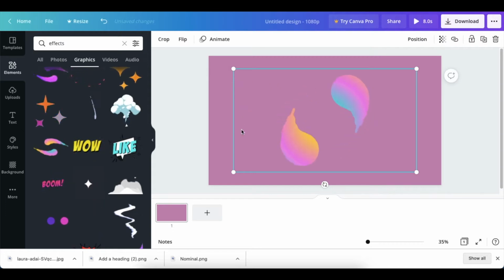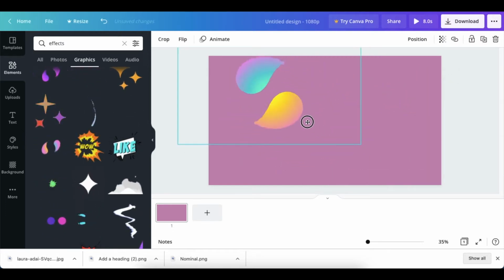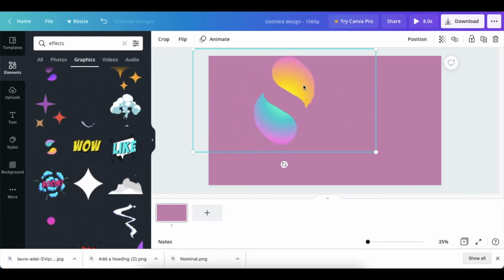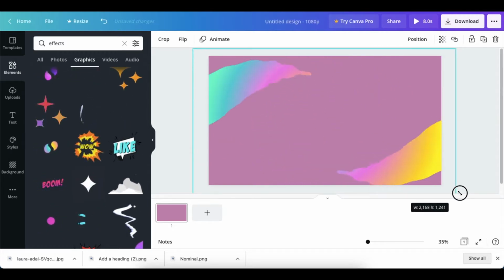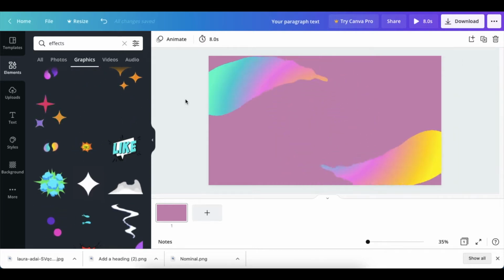So we don't want it to be boxed in like this. We want it to be over our design so that the ins and outs of this nice looking effect can look like they're coming in and coming out of the design. Step number 1 is done.